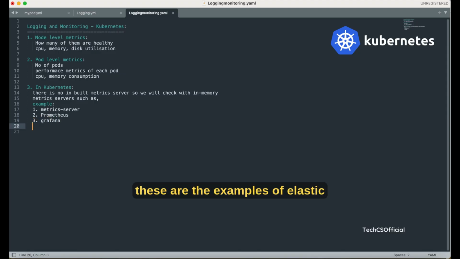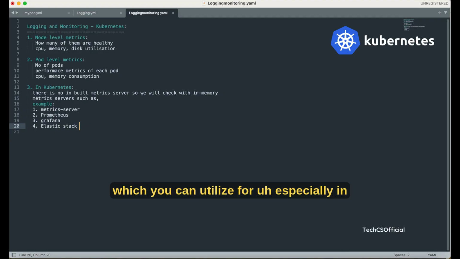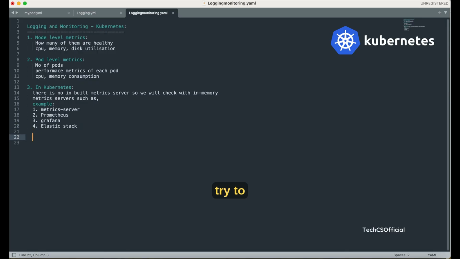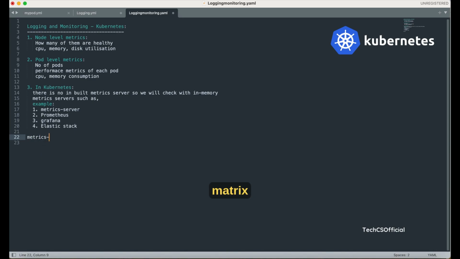So these are the examples of in-memory metric servers which you can utilize especially in a local system. With the help of Minikube we can try to do some R&D on this. So metric server, we can check first.